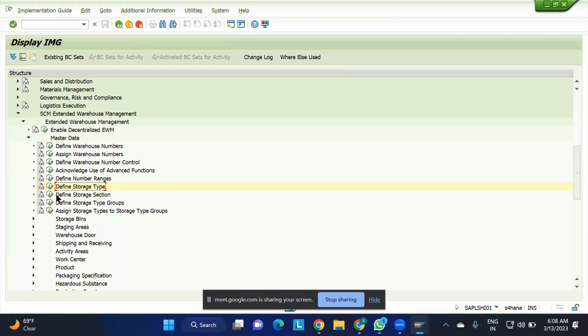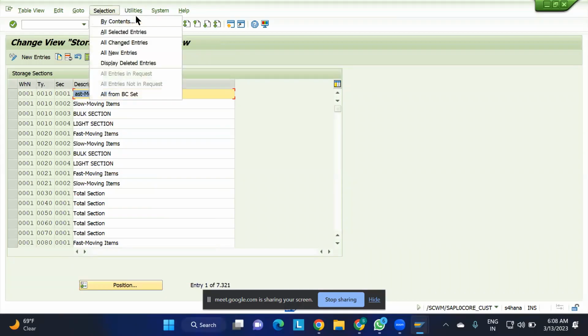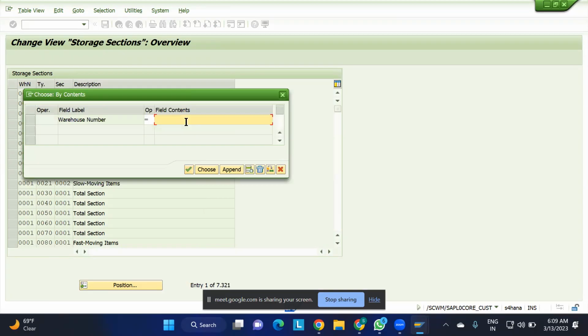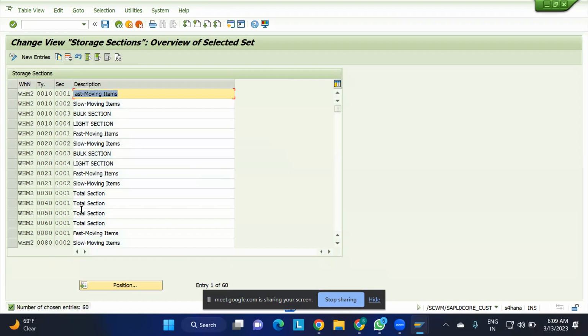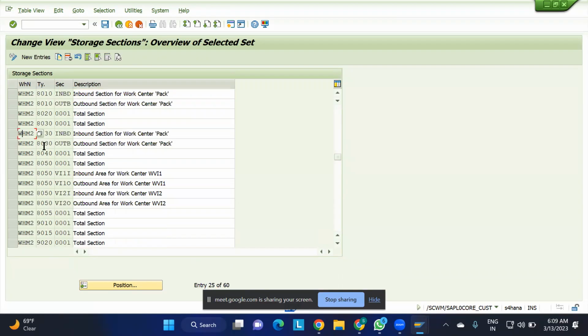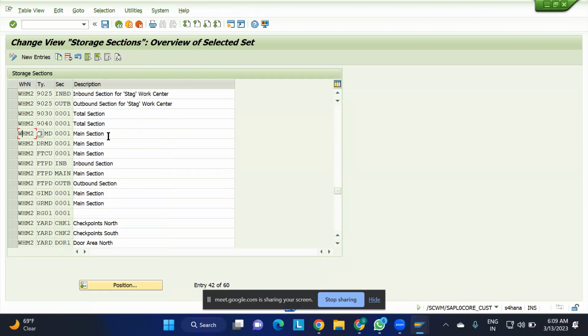Deleting the previous one means we first have to reassign the storage sections. We have to use the selection by content, warehouse number. Here you can give WHM2 and choose. It all belongs to WHM2 only. No other warehouse will appear here because we have selected through the content. Like this only you have to do. If you select everything and delete, everything is going to vanish, so please don't do that.